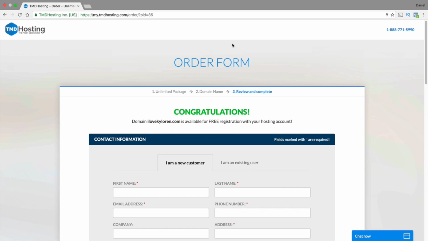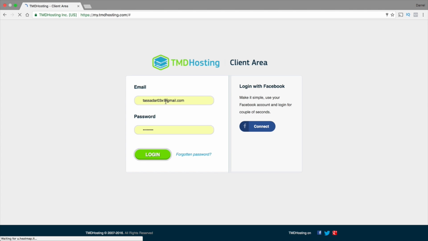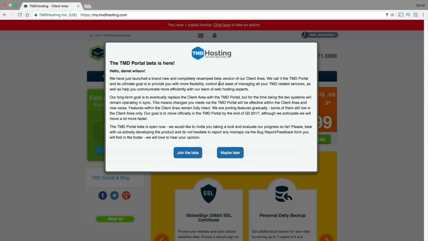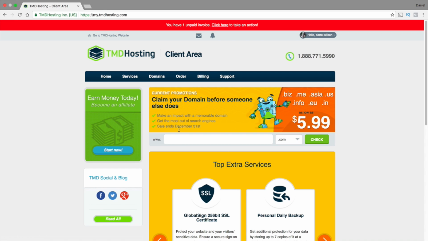Now, I personally have an account with these guys, so I'm going to log into my account right here. And I'm just gonna meet you guys on the next page. All right, so you'll be brought to this page, and this is a portal beta. They're experimenting with newer technology, etc. But I'm gonna participate later. I don't want to do that now.